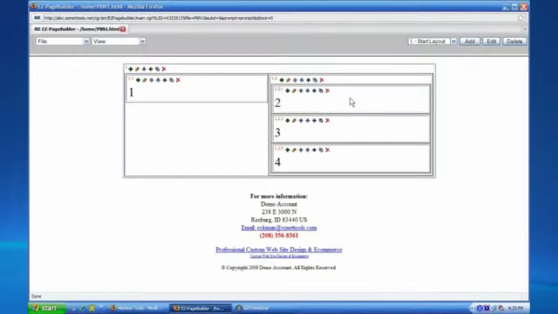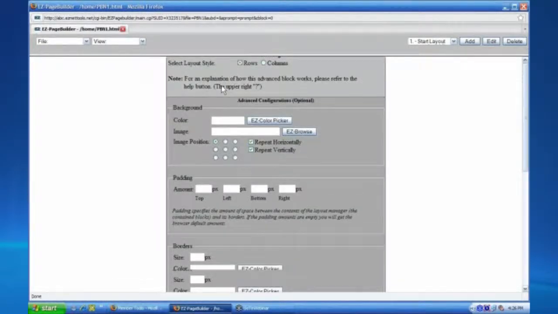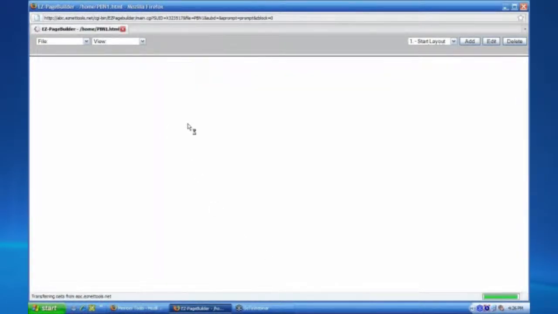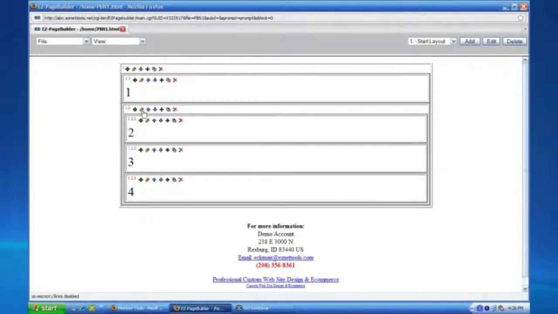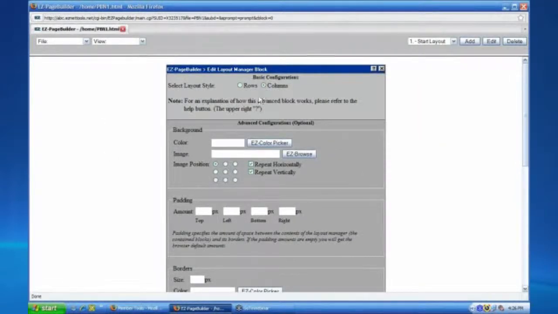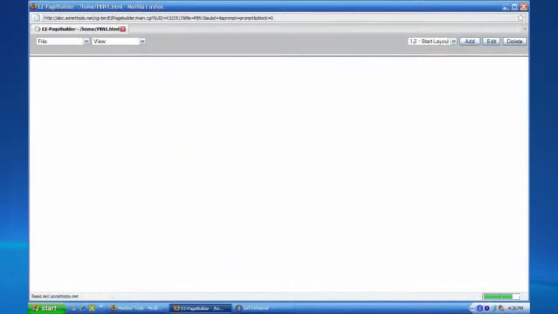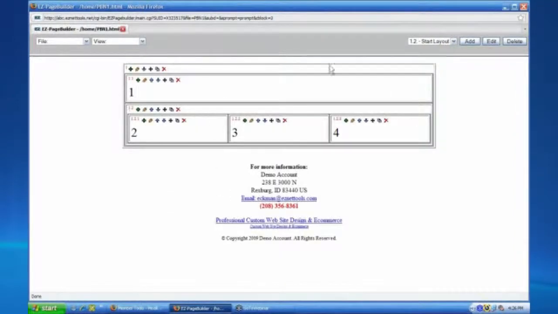We have covered the basics of layout manager blocks, adding them and how to select their layout style. We could actually change this block 1 layout style to rows pretty quickly and very easily and change the whole structure of this page. And maybe we want to change this one here to rows now or to columns. And so just by changing those 2 layout manager blocks, I've completely changed the whole structure of this page very quickly and very easily.